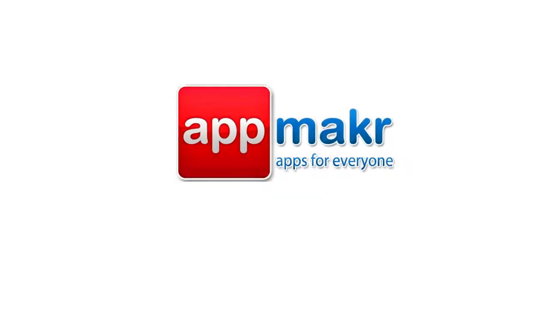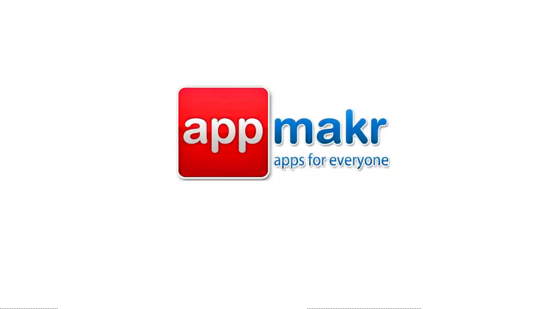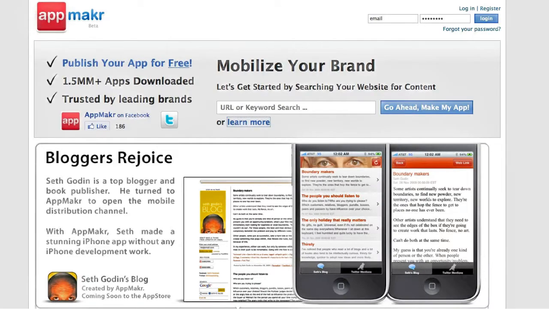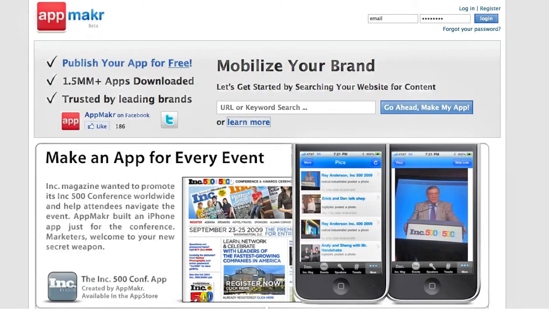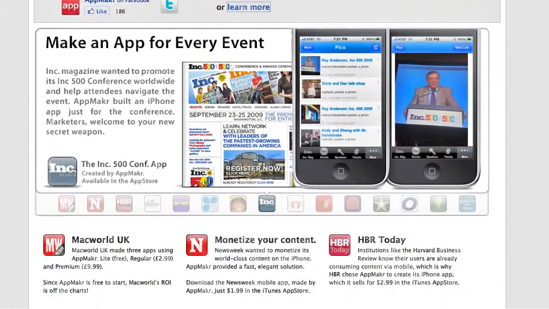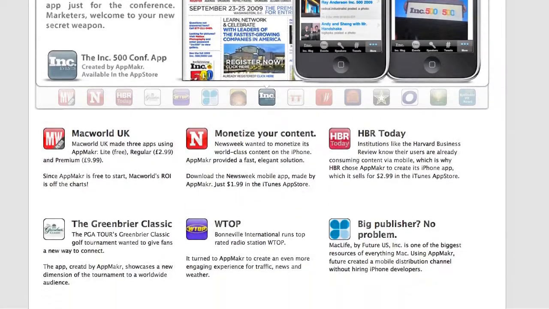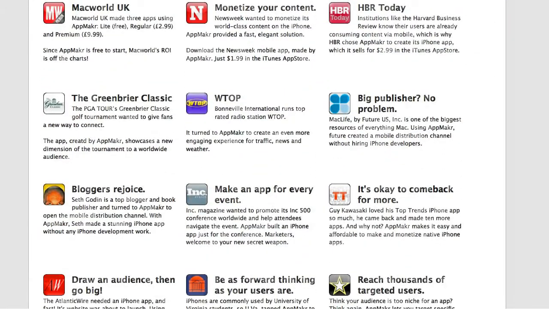Welcome to AppMaker. AppMaker is an online platform that easily allows you to take any content that you're already publishing online and deliver it to mobile devices via a native iPhone application. You can join many of the largest online brands that are already using AppMaker to publish their content to mobile devices.